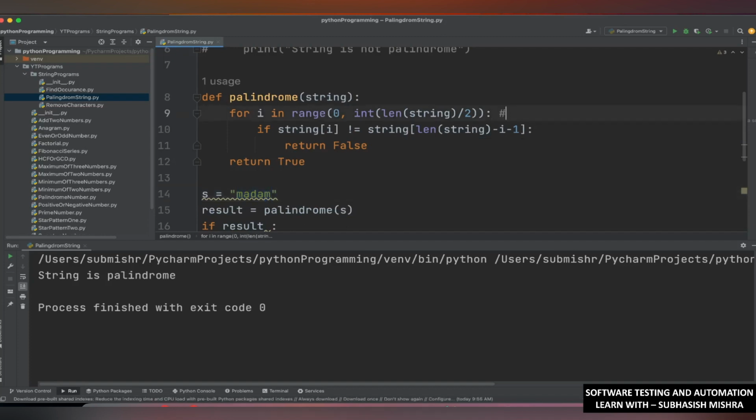So what is the range now? The range will start from 0 to 2. Now what we are checking: if string of i, and i value is 0 when the loop starts. For the range 0 to 2, the very first value is 0. If string of 0, this m, is not equal to string of length, so what is the length? The length value is 5.